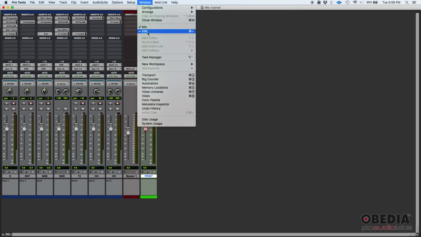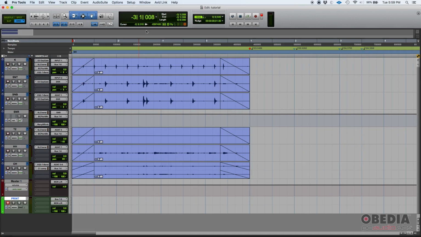We're going to go back to the edit window by going Window, Edit. I'm going to go back to zero to start. I'm going to enable, or I guess turn on, the global record enable button. And as soon as I press start, all of these tracks are going to be summed to stereo in the print track. So that's going to be my mix. Let's give it a shot.